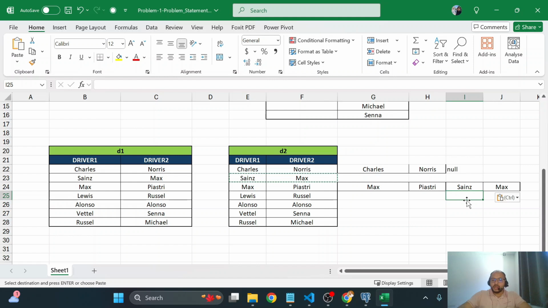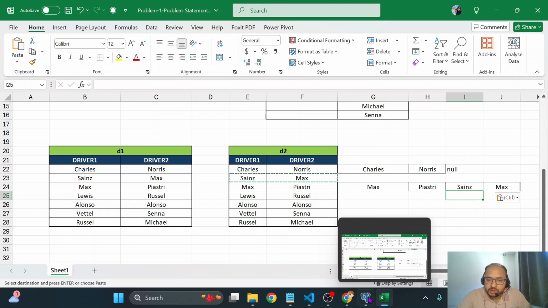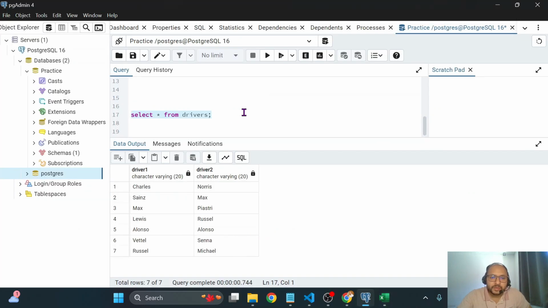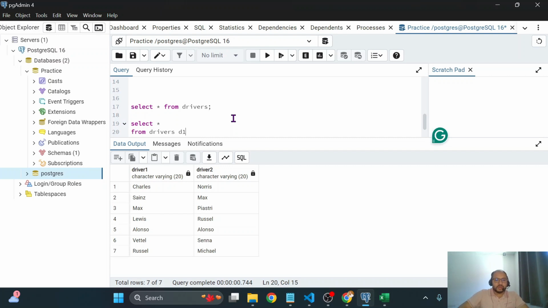So this is the way the join will perform. Now let's go to PostgreSQL and try to solve this. For the sake of understanding, let's select star from drivers. Right now I'm giving this one as the driver 1 table. We have to select the same table two times, so we have to give different names so that we can work on those.